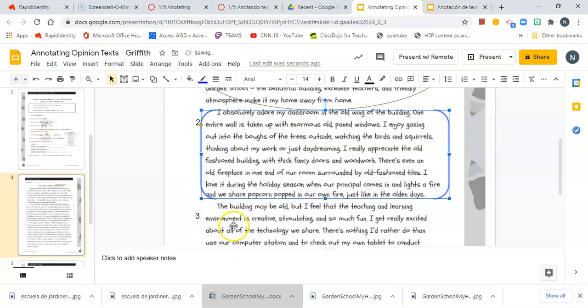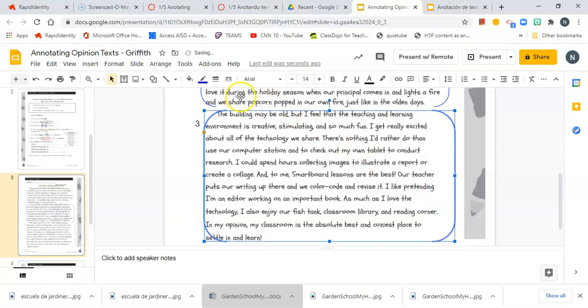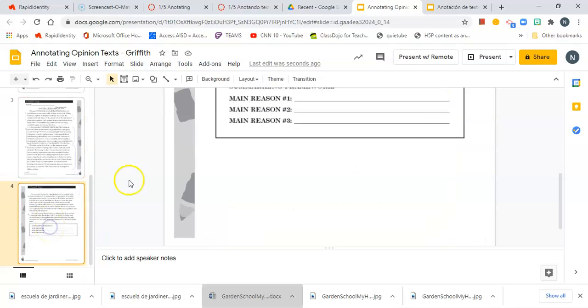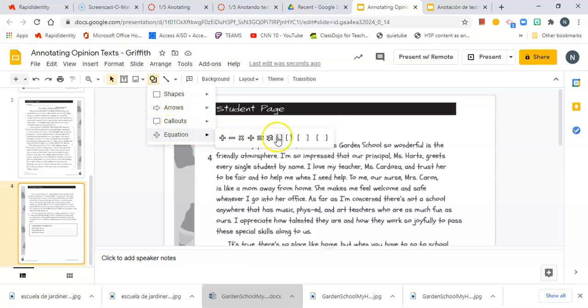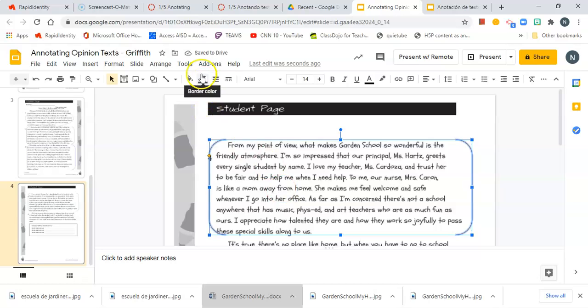We're going to do that for paragraph 3, but paragraph 3 is on page 3. So we're going to do that again. Equation, first bracket. This is still the body of the paragraph where they're giving their reasons why they chose that. It's already blue, so it's highlighted in blue already. And we're going to go to page 4, and paragraph 4 also is a supporting paragraph, part of the body. Click and drag, and oh, we need to change it to blue.